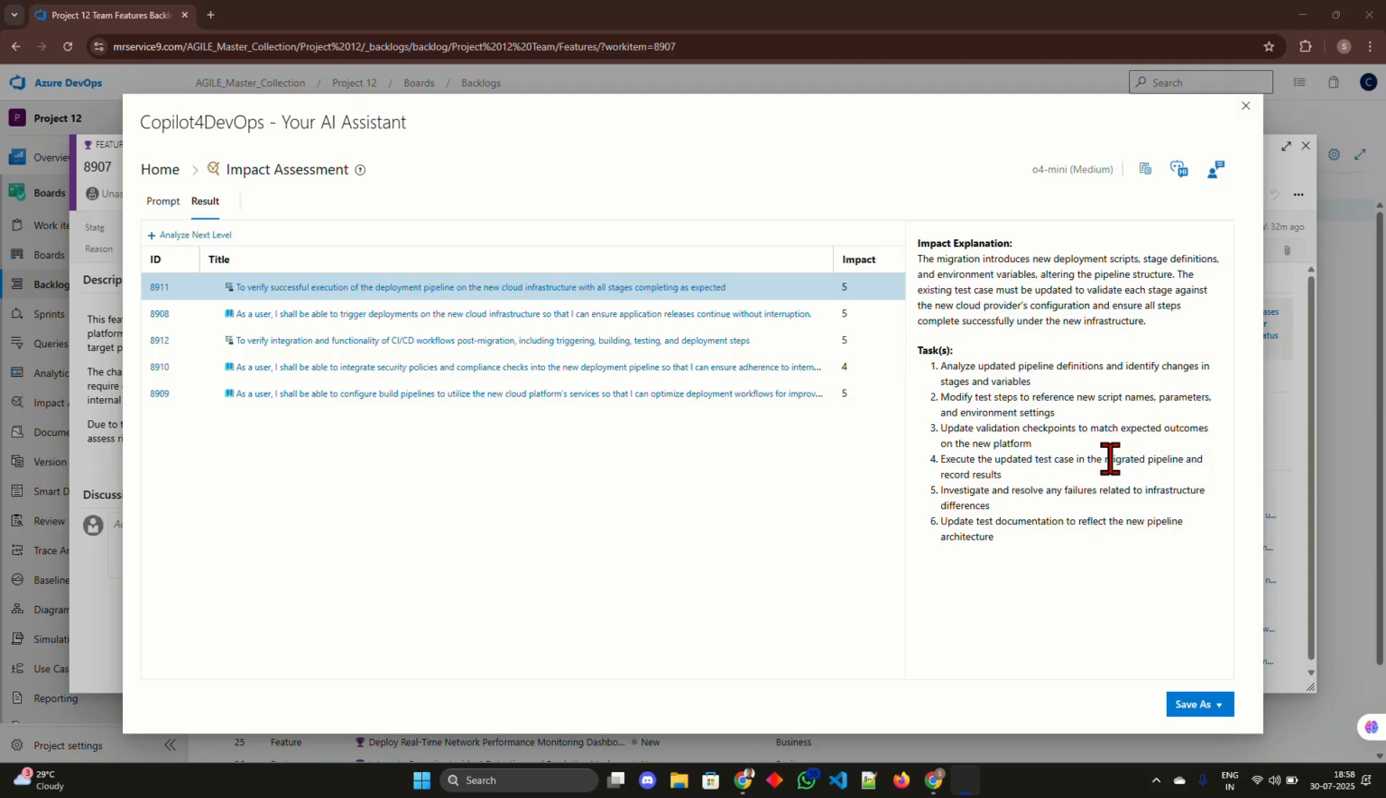With this level of insight, development teams can plan migrations with confidence, identifying risks early, reducing downtime, and keeping deployment schedules on track. It's a smarter way to manage infrastructure changes without unexpected surprises.